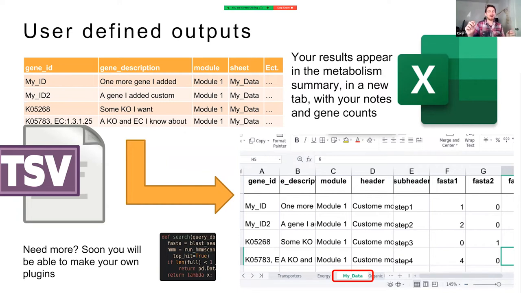And if you need more, I will hint that there is going to be a way to create your own Python extensions. So if you're a little bit familiar with Python, we will also upload a template for this, and you will be able to create start to finish custom additions to the DRAM pipeline that will allow you to integrate practically any data that you need to, provided you have a little bit of proficiency in Python.